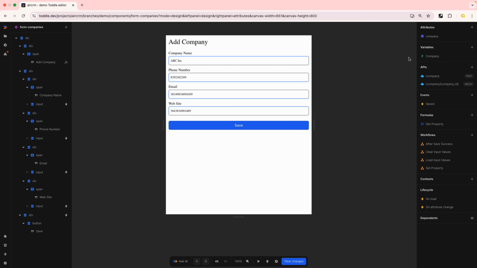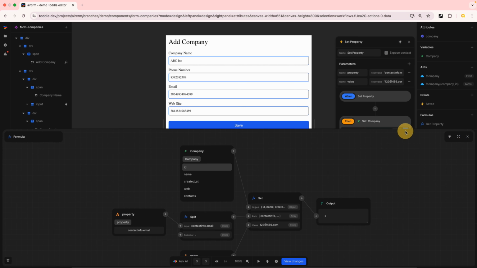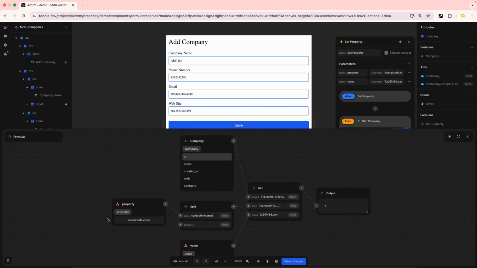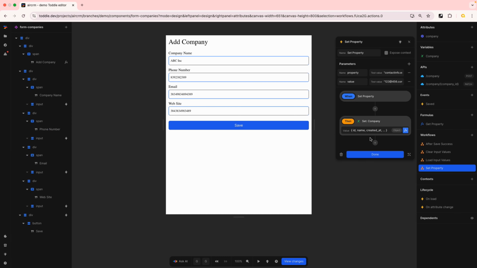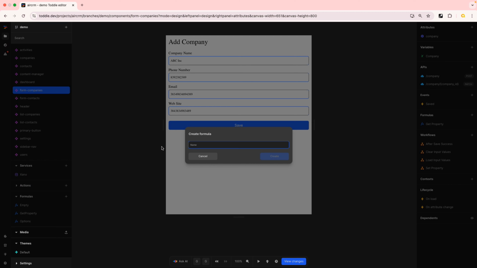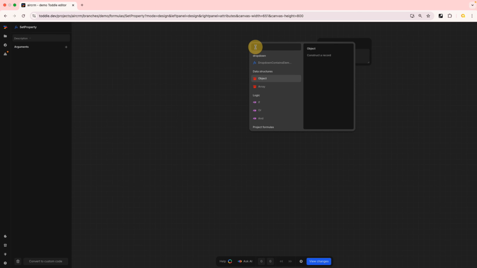Unfortunately, Toddle doesn't have project workflows, so we can't use our set property anywhere else. But what we could do is turn this into a project formula and then do exactly the same thing. So we could just say in here, we could do copy, and then we could come into our project formulas, and then we could say set property.